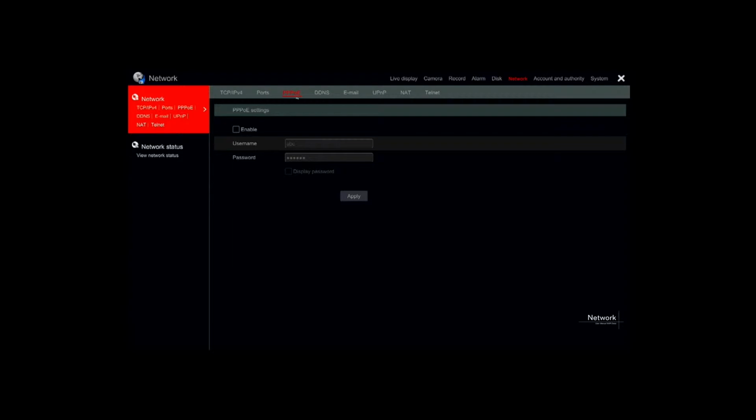The next subcategory is PPPoE. You only need to configure it if you are using PPPoE connection. If you are not using PPPoE, you can skip to the next step, DDNS configuration. DDNS, or Dynamic DNS, is used to connect to the device remotely without the need for the static IP from your internet service provider. There are several DDNS services available, but we will explain about the 2 main ones which are also free of charge.